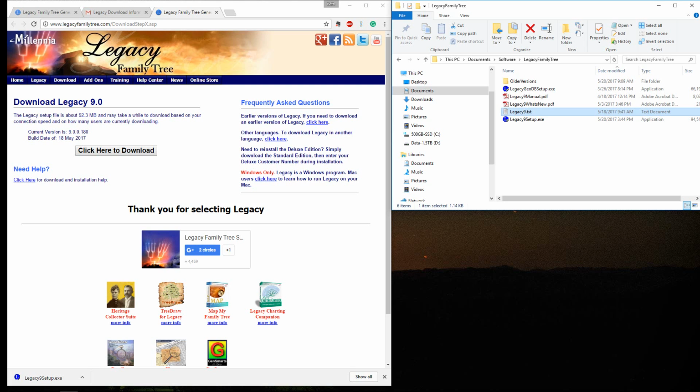If I want to install software on my laptop or a second computer, I can copy the Legacy Family Tree software folder to a thumb drive and plug that into the second computer and do the installation from there. Or I can access the software folder on my first computer from the second one through my home network.